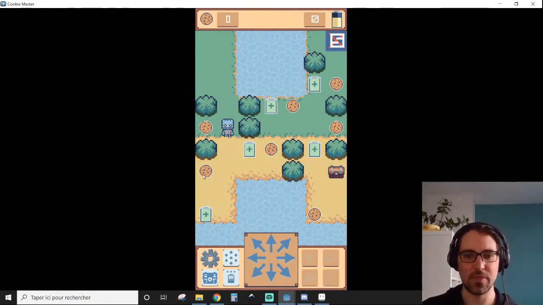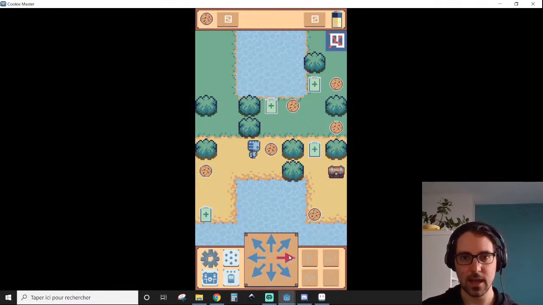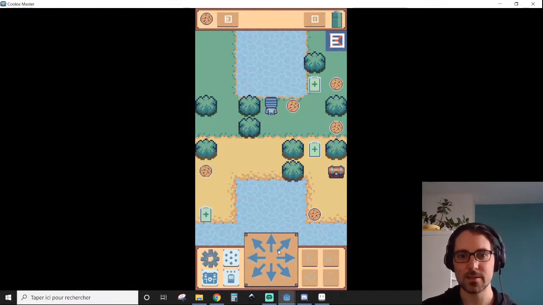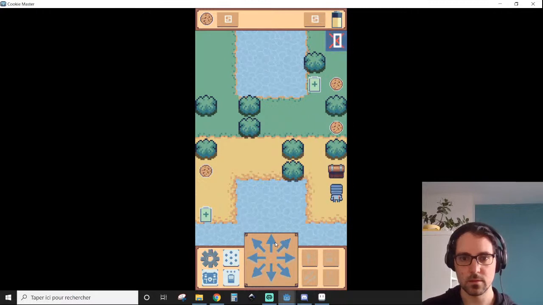What if I skip this entirely? Actually, what if I try to go this way and I actually skip this one cookie and this battery, because it takes a lot of battery to actually go all the way down here and then come back. So maybe that's something that you want to avoid entirely. Whoops.